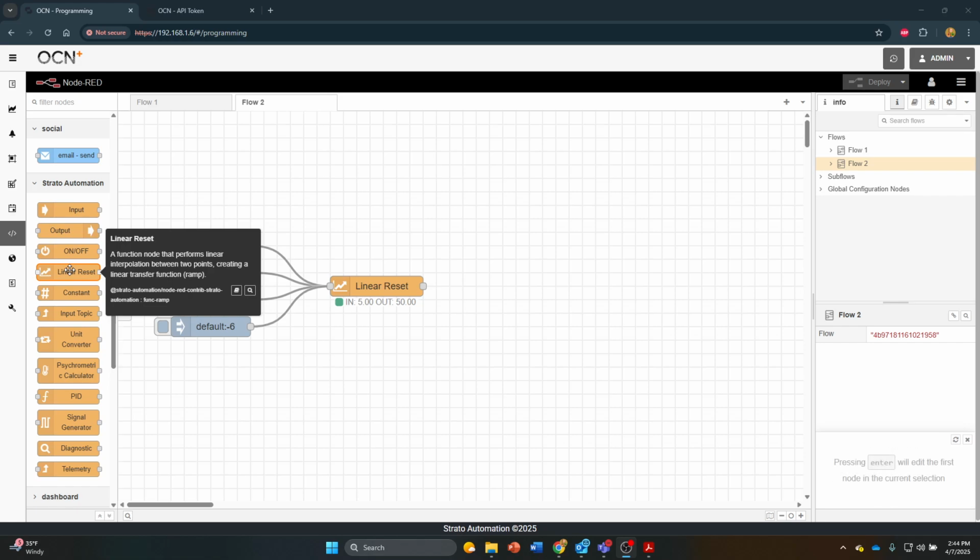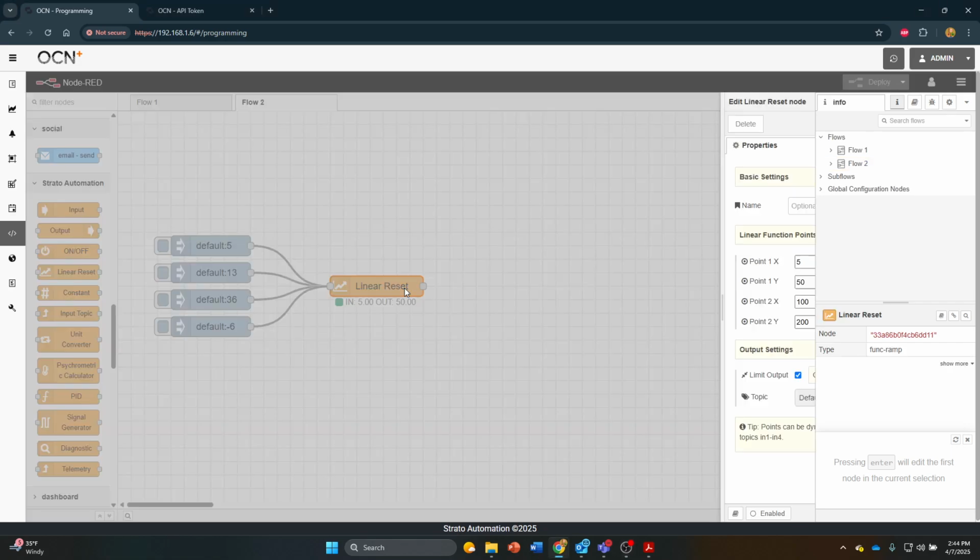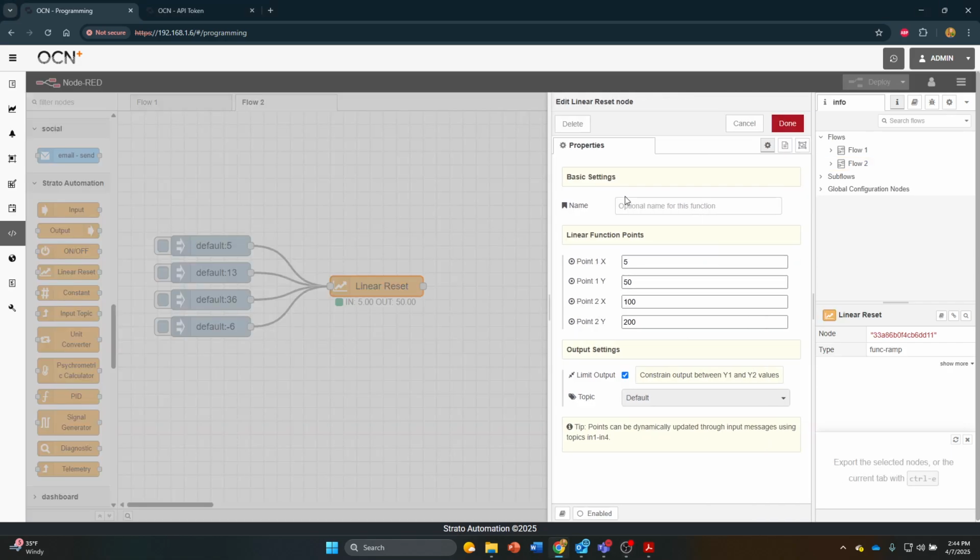To use the StratoAutomation linear reset block, to demonstrate, I've created this little example here. First we've dragged our linear reset block into the flow space here, and we've set it up. My options are, first thing, to optionally give it a name. If I don't want it to just say linear reset, I can choose a more specific name that'll display on top of the block instead.